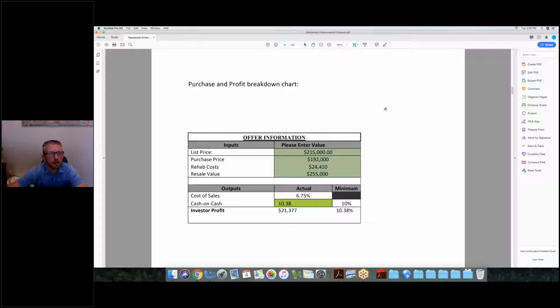So here's the calculator I told you about. As we put in the list price, this is the current list price, it doesn't do anything in the calculation, but purchase price, rehab cost, and resale value do. And all we have to do is modify that purchase price there until we get to a 10 to 12% cash on cash value, and then it will tell us the investor profit.